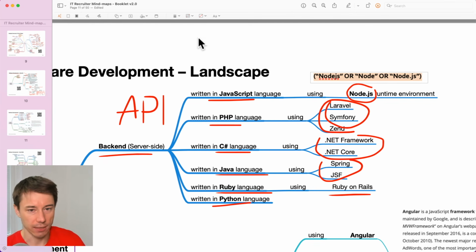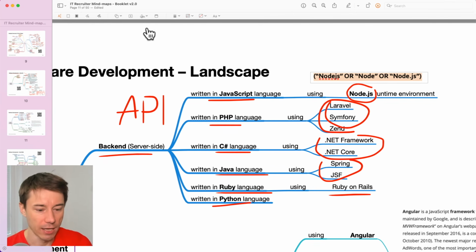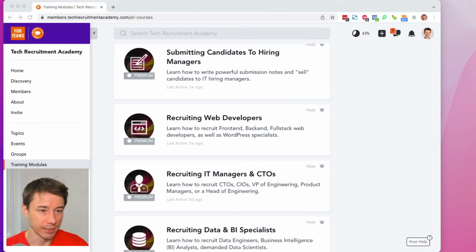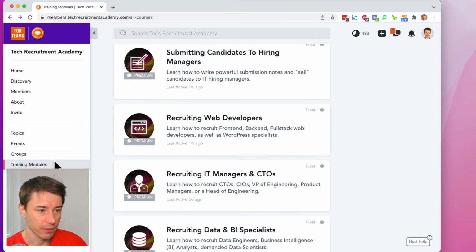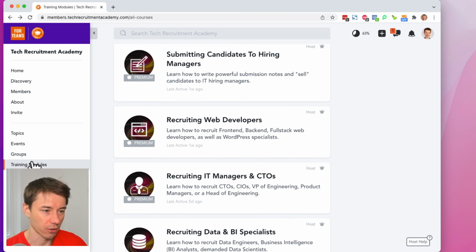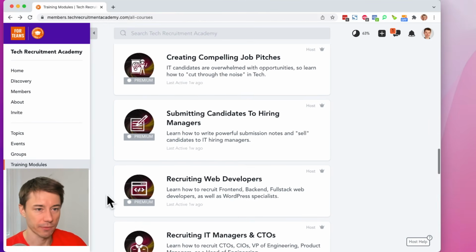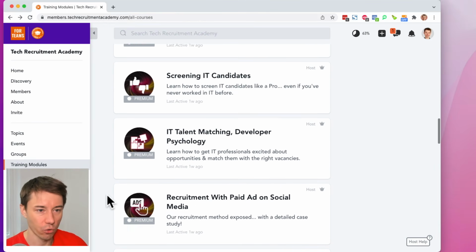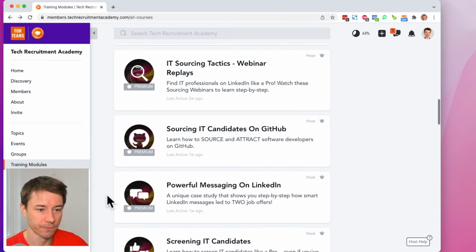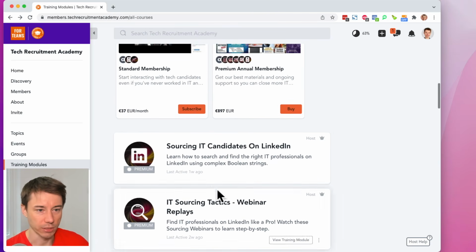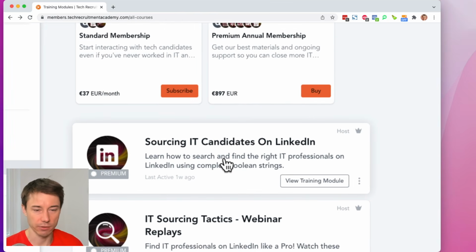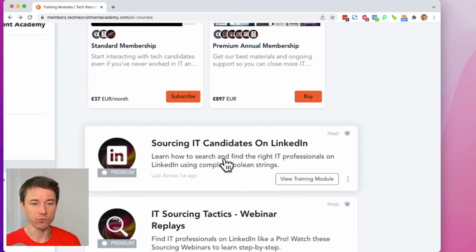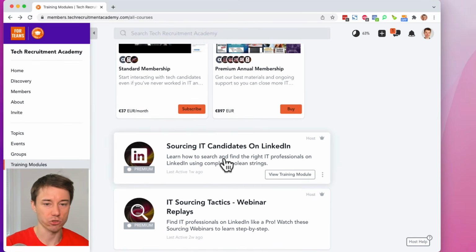And of course, inside the members area, we also have a dedicated module that focuses on search on LinkedIn. So you can open up our members area in the training modules section on the left. As you can see, there is a course focused on sourcing candidates on LinkedIn, this one, sourcing IT candidates on LinkedIn. So how to search and find the right IT professionals on LinkedIn using complex Boolean search strings.